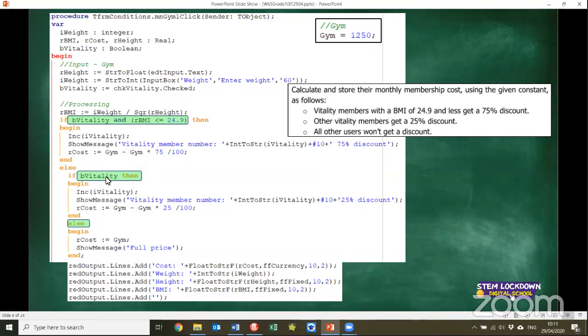Else, if bVitality. So in here, it's a case of if only the Vitality was checked, then also Inc iVitality, because they're still a Vitality member. So this still has to be incremented. I still display Vitality member number being iVitality, but now they only get a 25% discount. Oh, I skipped the calculation. Sorry, we'll get back to it. Because their BMI is not less than or equal to 24.9.